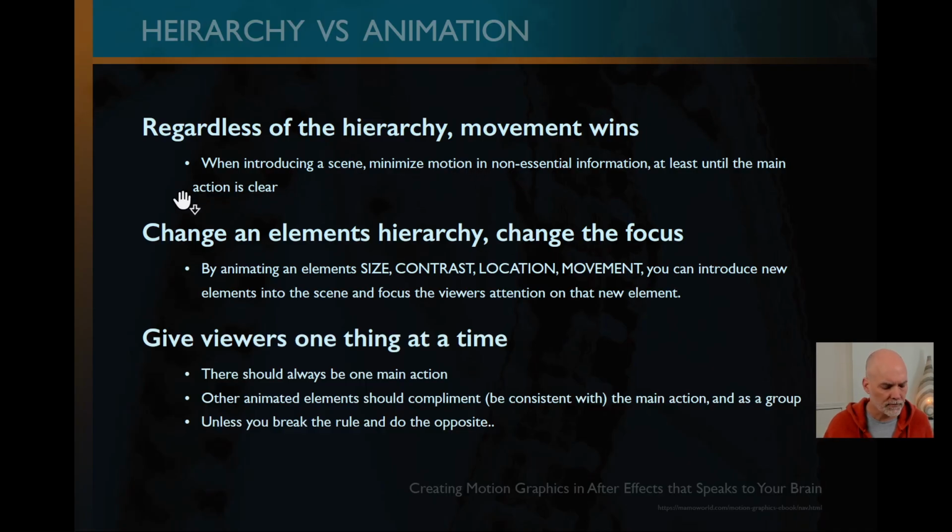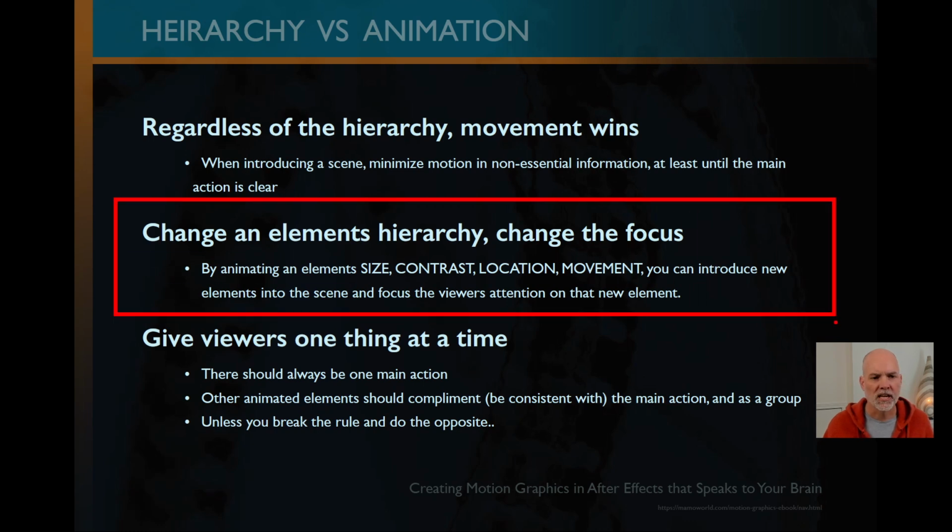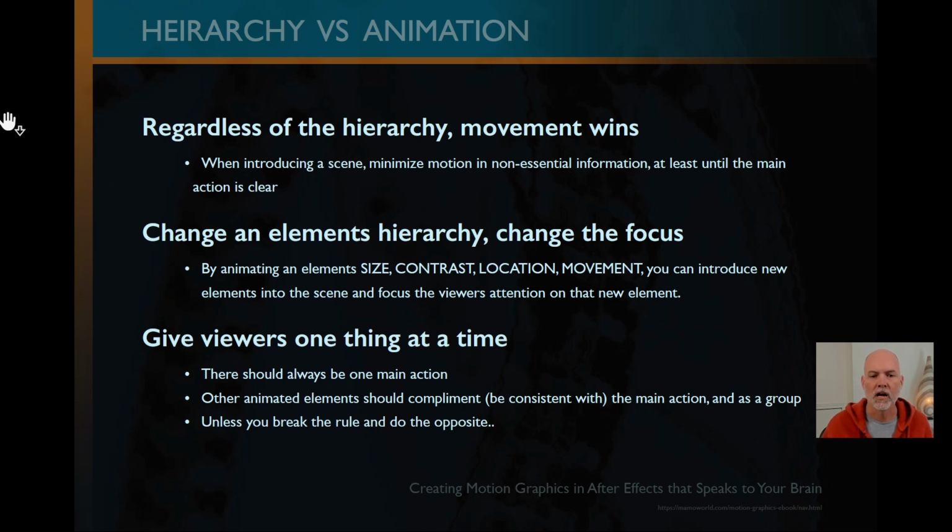Okay. Next up is changing an element's hierarchy. Okay, I talked about that in that Boomnation video, where you can change the focus from and introduce a new element by changing hierarchy. So changing an element's size, its contrast, its location, and how much it's moving. Okay. And then you can introduce new elements into the scene and focus the viewers on that element.